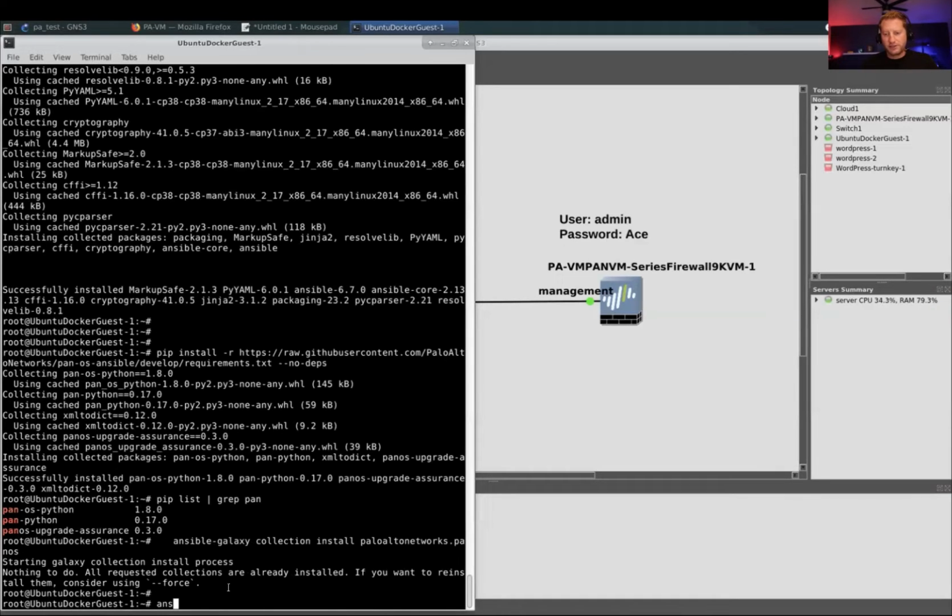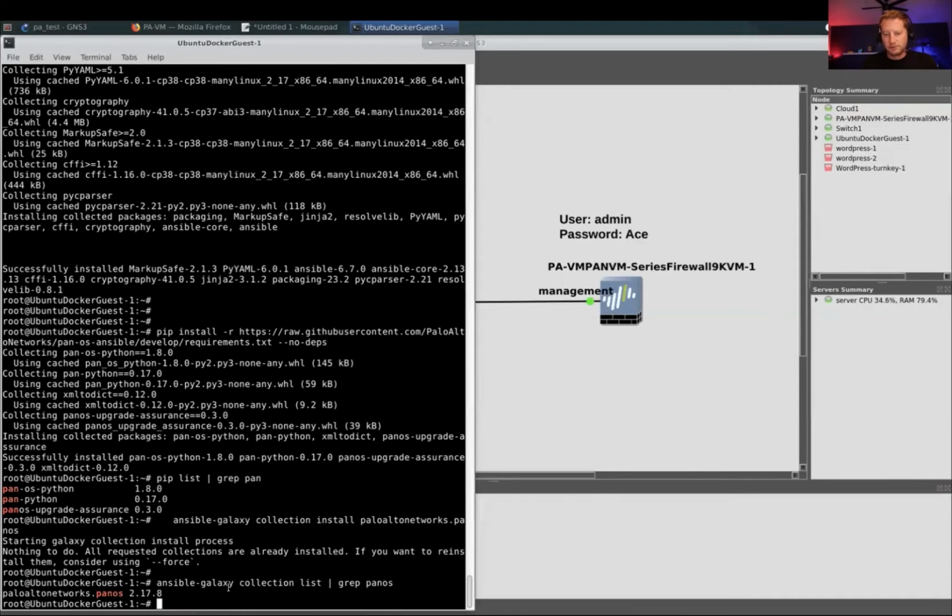And then one last check. You can use the ansible-galaxy collection list command and pipe that to grep for panos. And we've got it there installed.